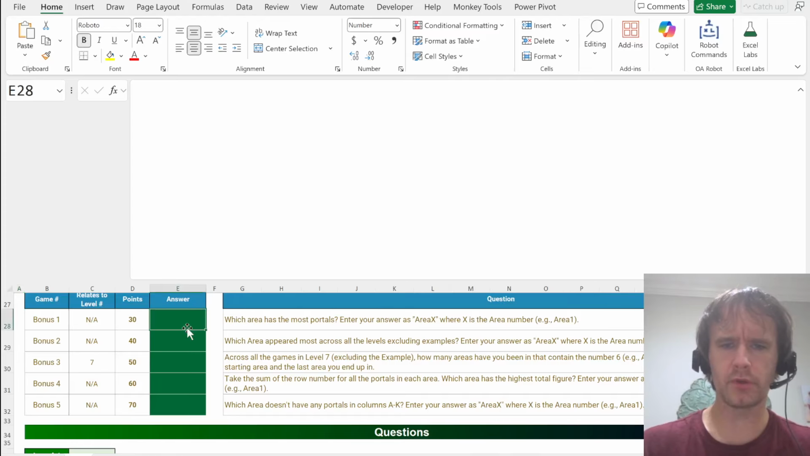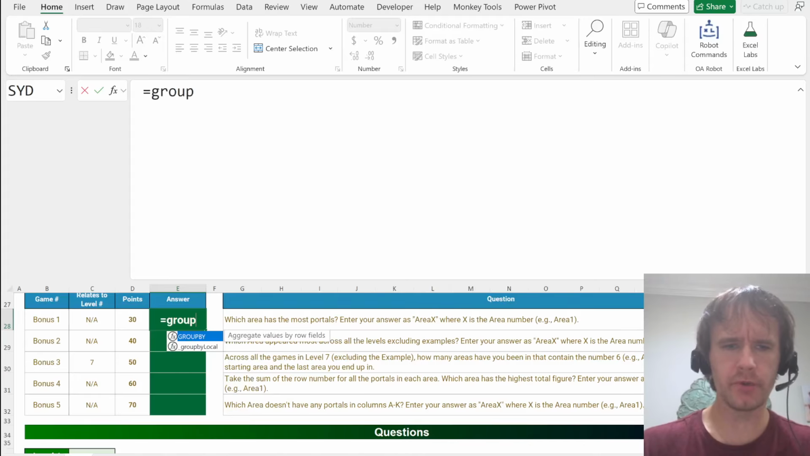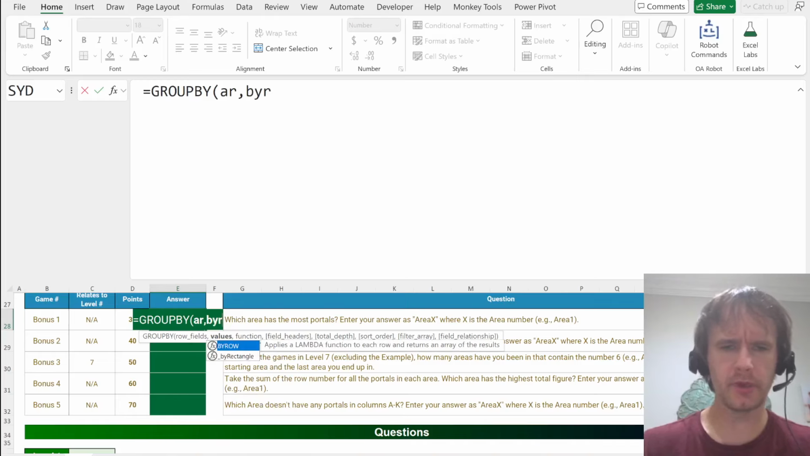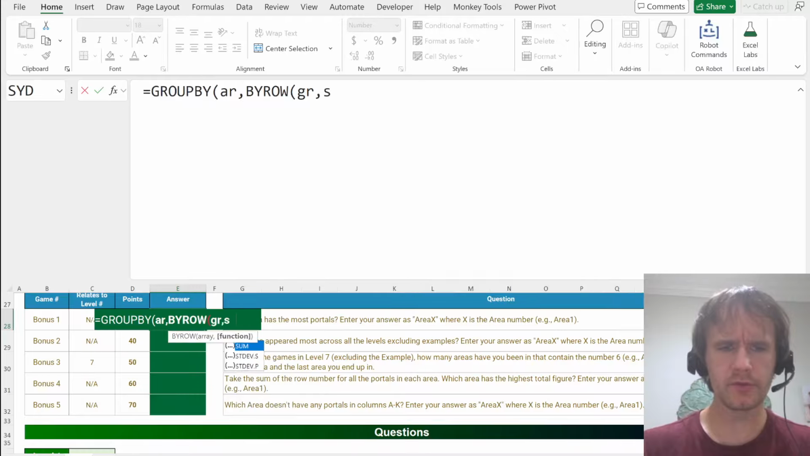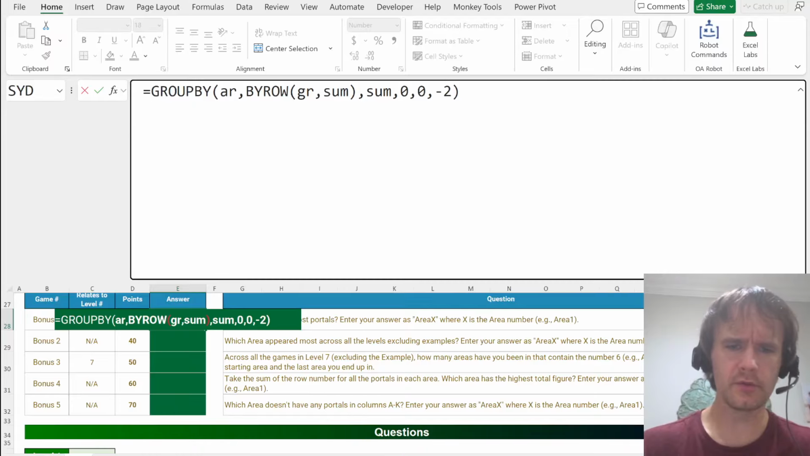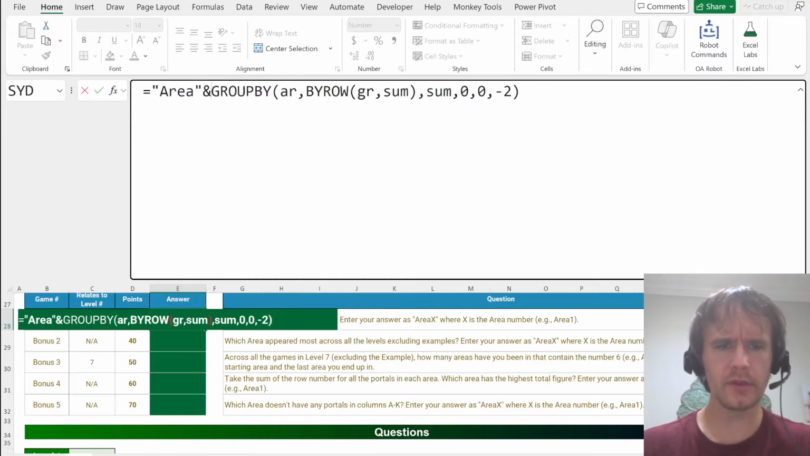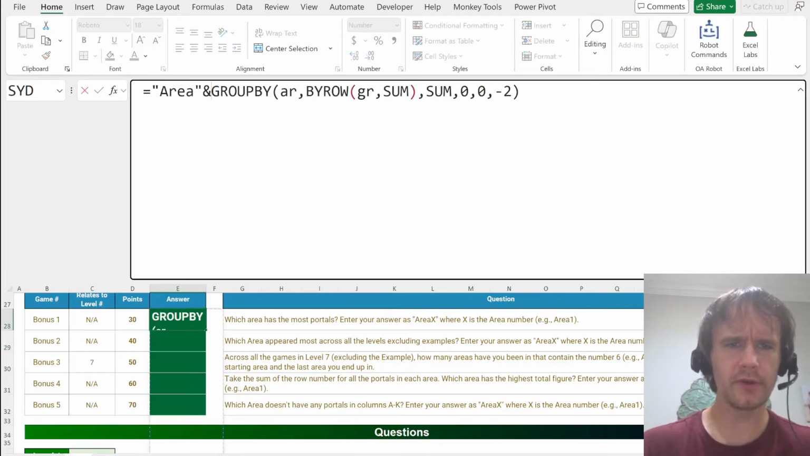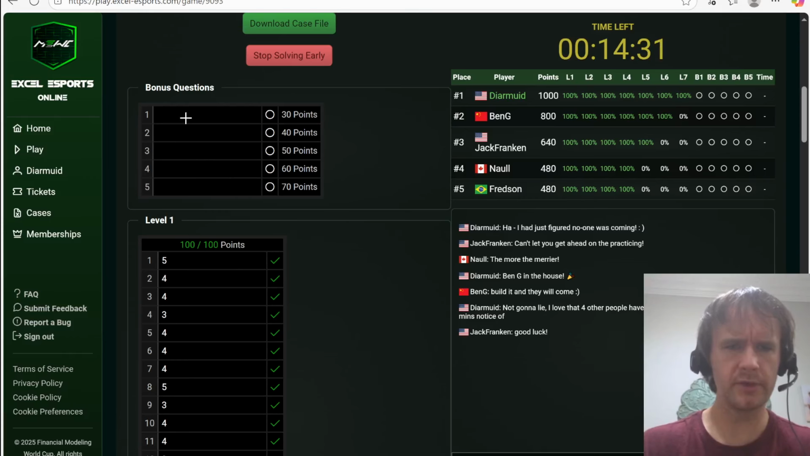Which area has the most portals? Okay. I think I can group by. The row fields will be area, and the column fields will be by row grid sum. And then I want sum, and then I want 0, 0, -2, and then just area and that. No, you didn't like that. Oh, sorry, area and at that. There we go. Area 19 is my answer.